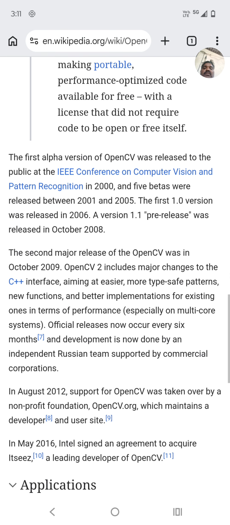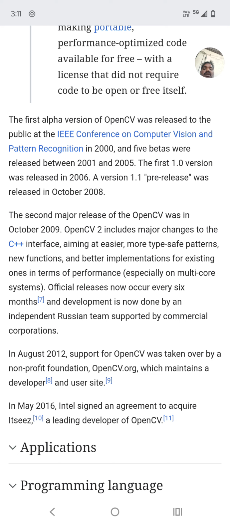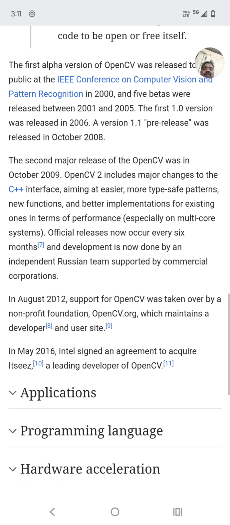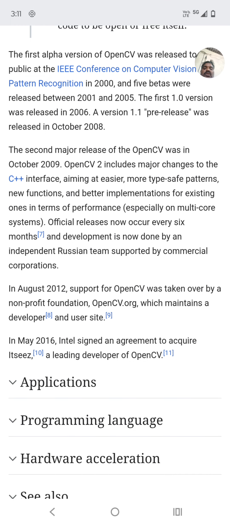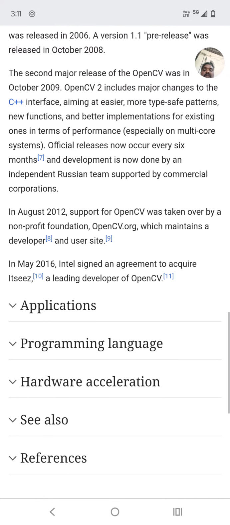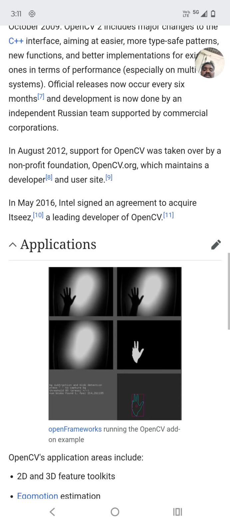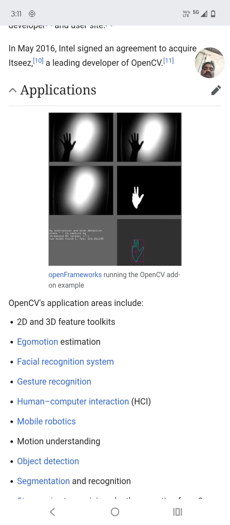You can see the first alpha version of OpenCV was released to the public in 2000. After that, betas were released in 2001 through 2005. The first version was released in 2006. In August 2012, support for OpenCV was taken over by the non-profit foundation OpenCV.org, which maintains the developer and user site. You see, so many applications are there. You can see how OpenCV can be used.